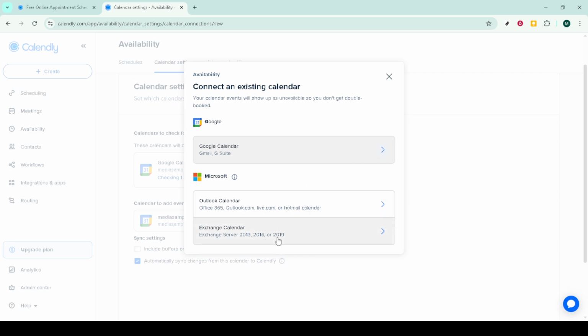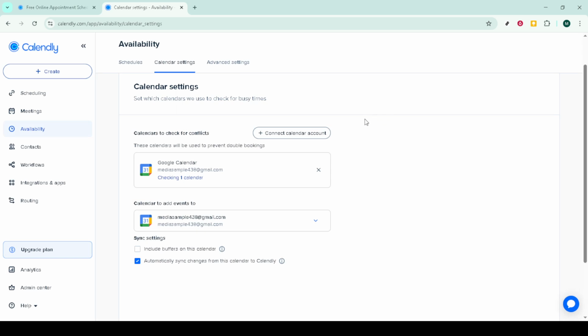You've connected Calendly with Google Calendar in just a few clicks, and your scheduling can now run on autopilot. If something doesn't look right later, revisit integrations and apps to confirm the connection, or reauthorize your Google account.